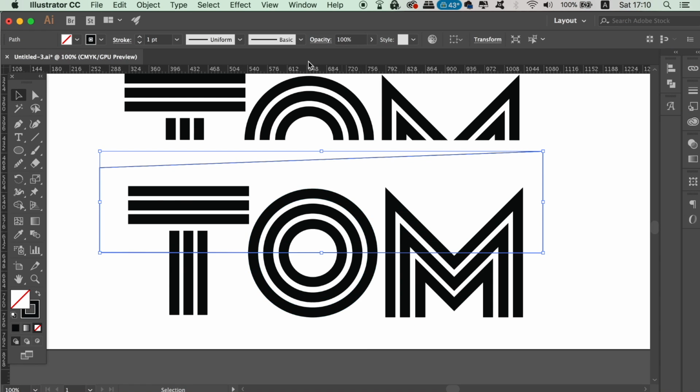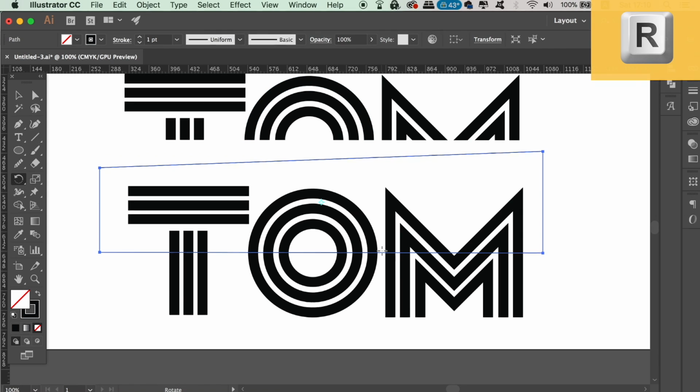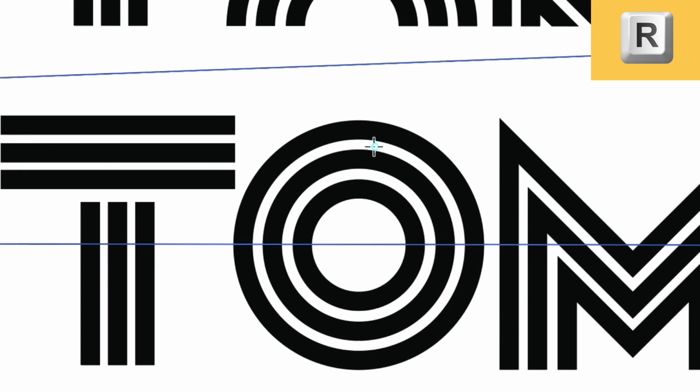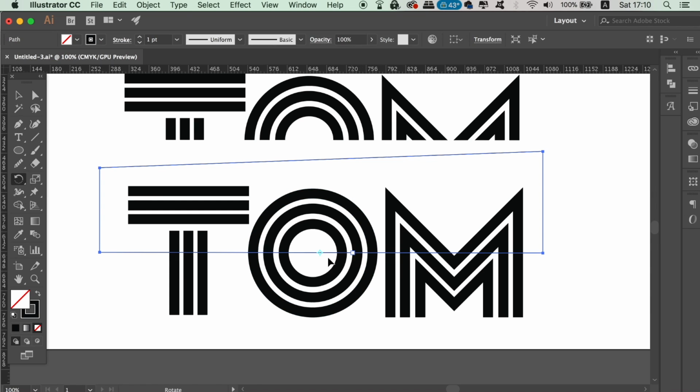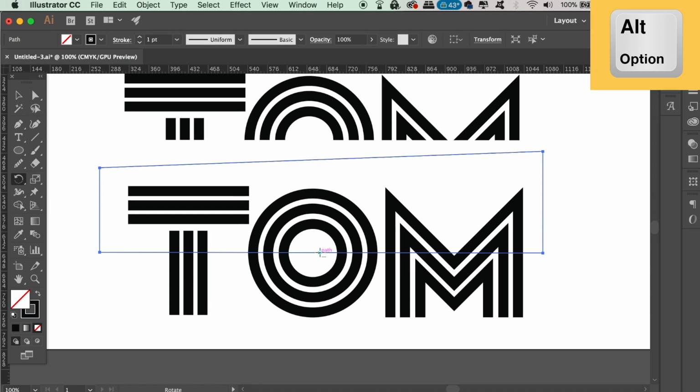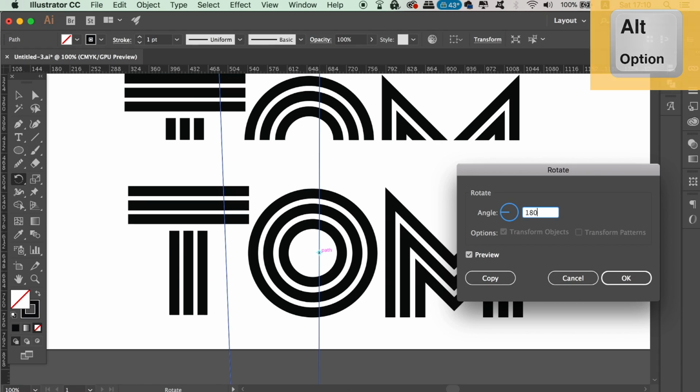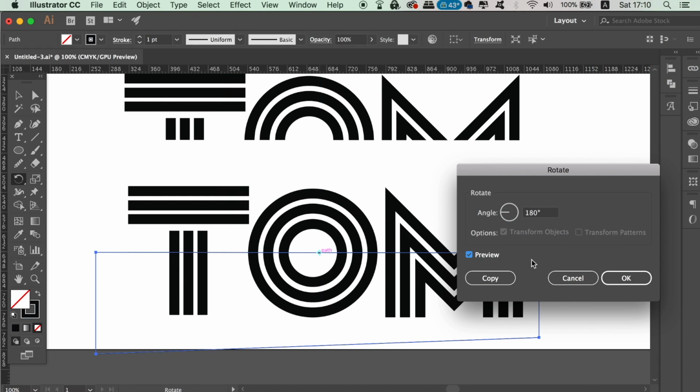With this selection highlighted, press R for the rotate tool and then drag the target icon down to the bottom of the shape like I've done here. Click on the icon just once and then hold down the Alt Option key and click one more time. In the new window, type in 180 degrees and then hit OK.